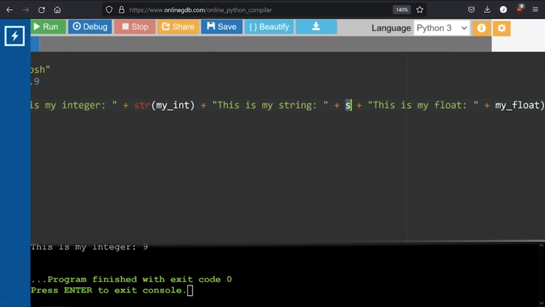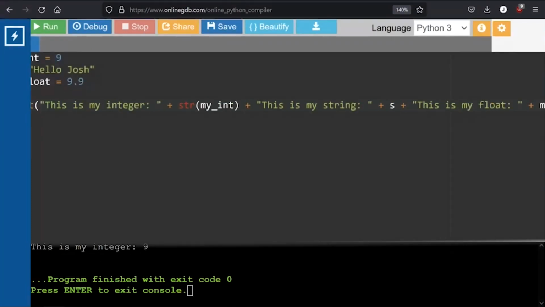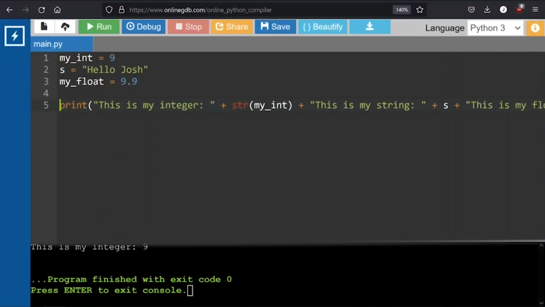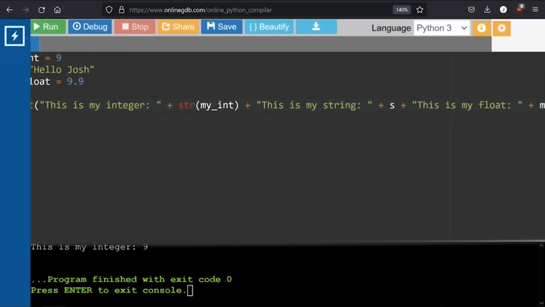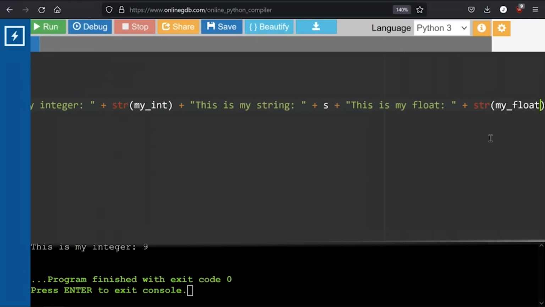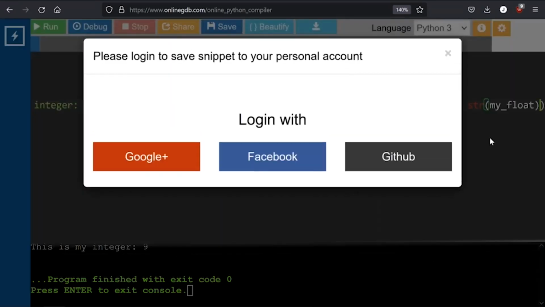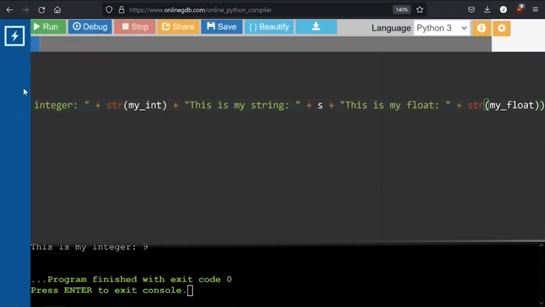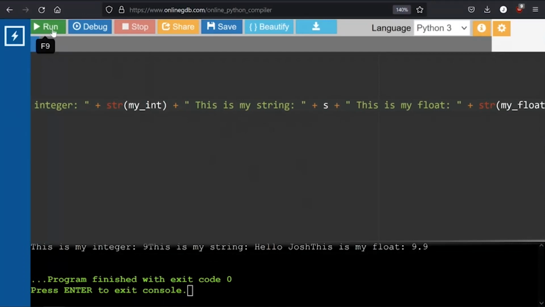So the string I don't have to cast as anything, because as we saw before, here at the very beginning of my line, you know that my string, hello Josh, is actually a string. So there's no casting needed there. But for my float, I do need to cast this as a string. So I'm going to go ahead and cast this as a string. And then I'm going to run this so that we can see the output. So this is my integer, this is my string, hello Josh, and I forgot some spaces. So let me go ahead and add those spaces here and here.